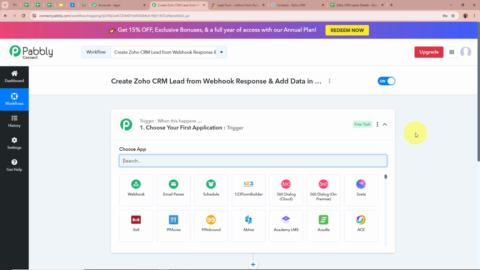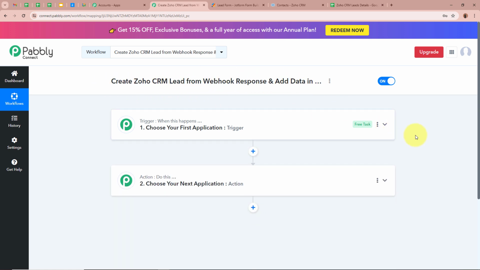After giving a name to our workflow and selecting the folder, let's click on create in order to create a workflow. A workflow is created in the name of Create Zoho CRM lead from Webhook response and add data in Google Sheets, and there are 2 windows in front of you. One says trigger, other says action. Trigger and action are the 2 most important steps of our automation process, because our process depends on these 2 concepts. Over here, trigger says when this happens and action says do this. That means our action is a response towards our trigger.